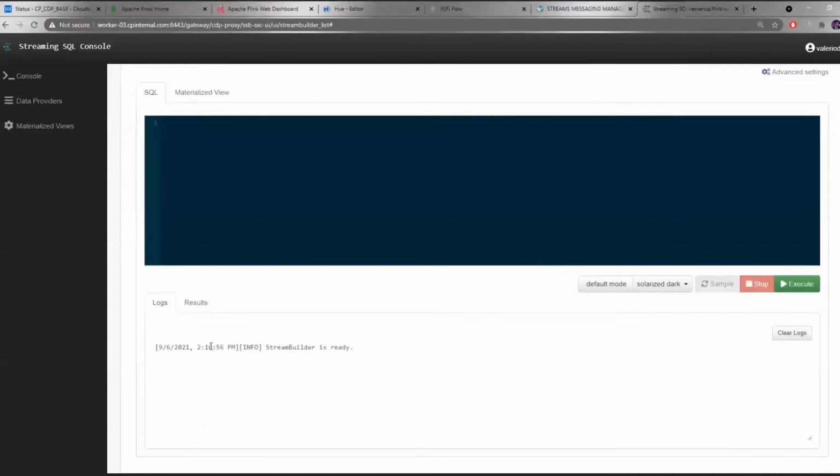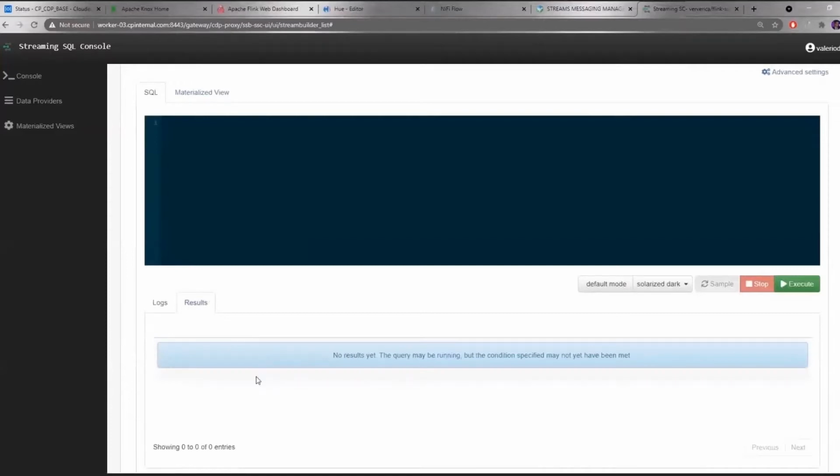And at the end of this screen, we also have the logs tab and the results tab, which is where the sample results are actually displayed once the query is running. Right now, there is no sample, but as we run the queries during the demo, we will see the data actually coming out up here in this section. Let's move now to the data provider section.